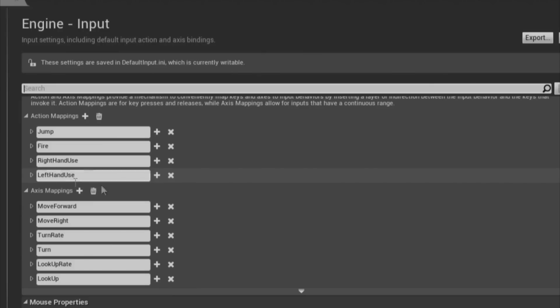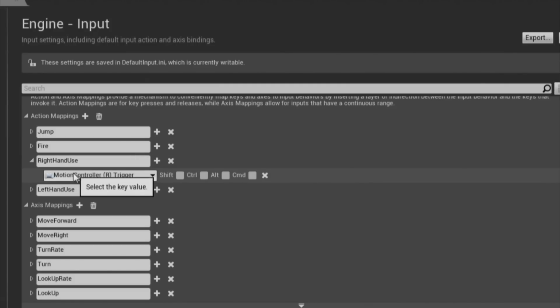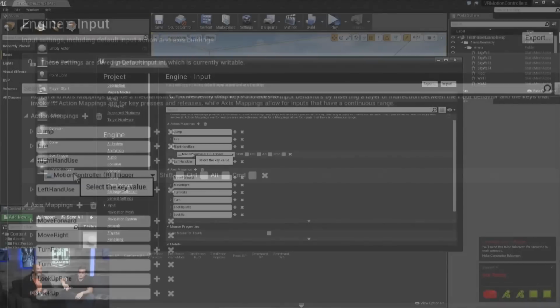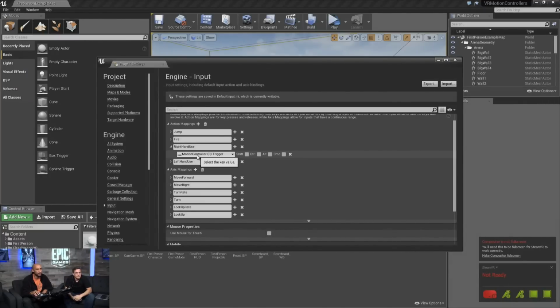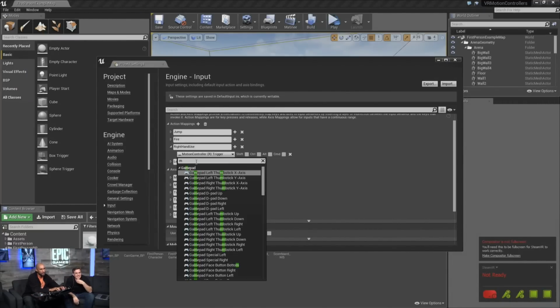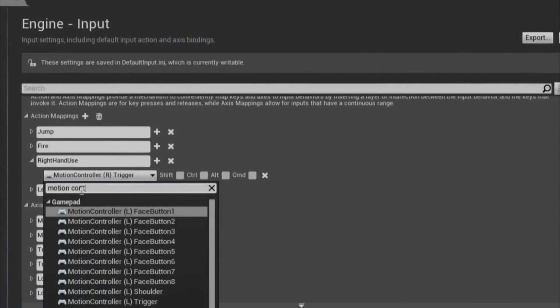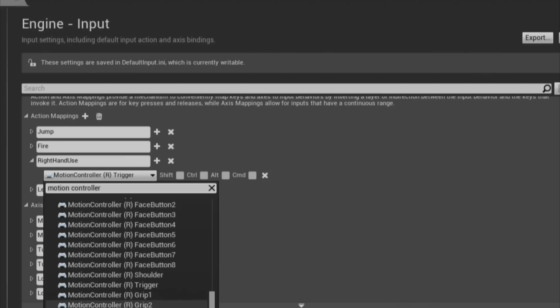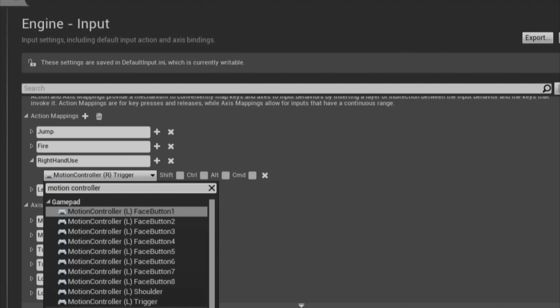The D-pad setup. So we have some action mappings. We have the right hand use and the left hand use. These are just bound to triggers. If you set up inputs before, you should feel right at home setting up inputs for motion controllers. They're all right there inside of the drop down. If you click the drop down, you can search for motion controller. And you can see all the motion controller options right there that you can assign for the different buttons, for the triggers, for the trackpad, etc.